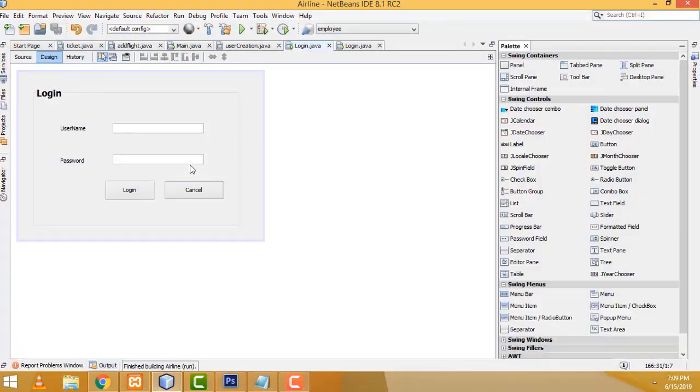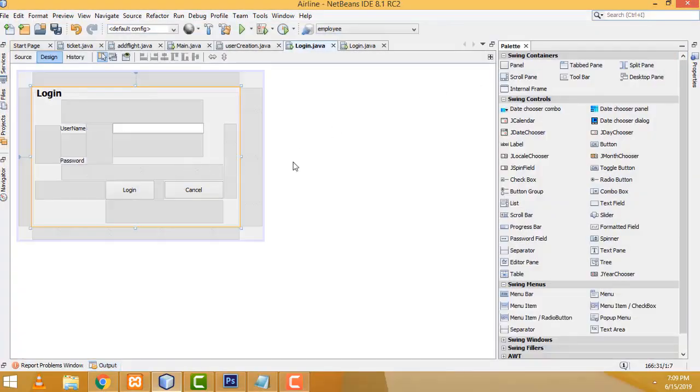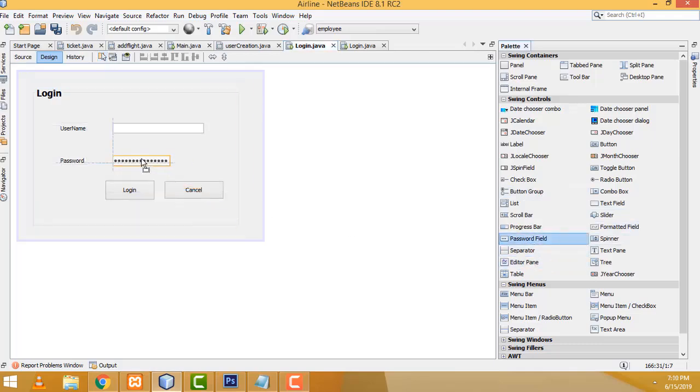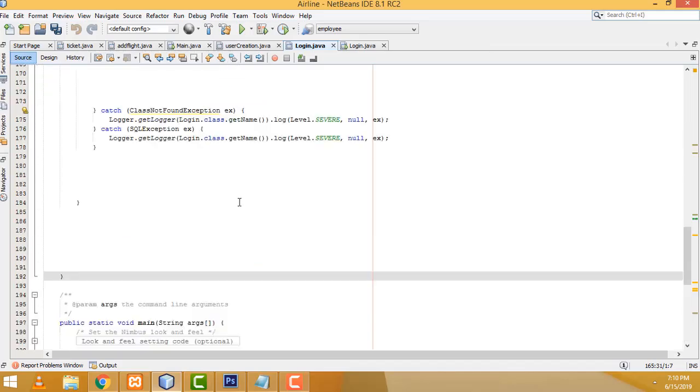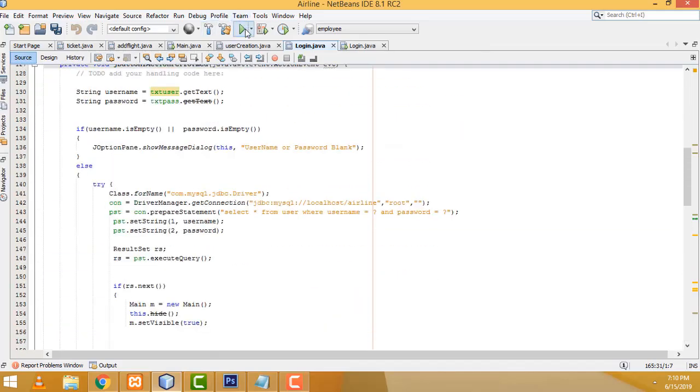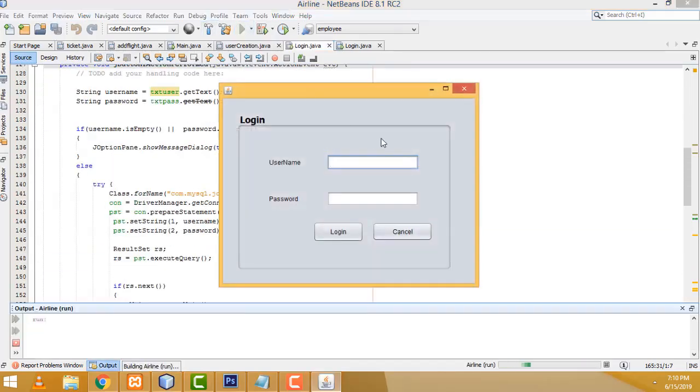Now here I have found the problem. This one we remove. Instead of that you have to set the password field. But here we have to remove this one and change the variable to txt pass, right. The same name I have to pass, right. Everything fine. Now let's do it. John 123 successfully. Click login.